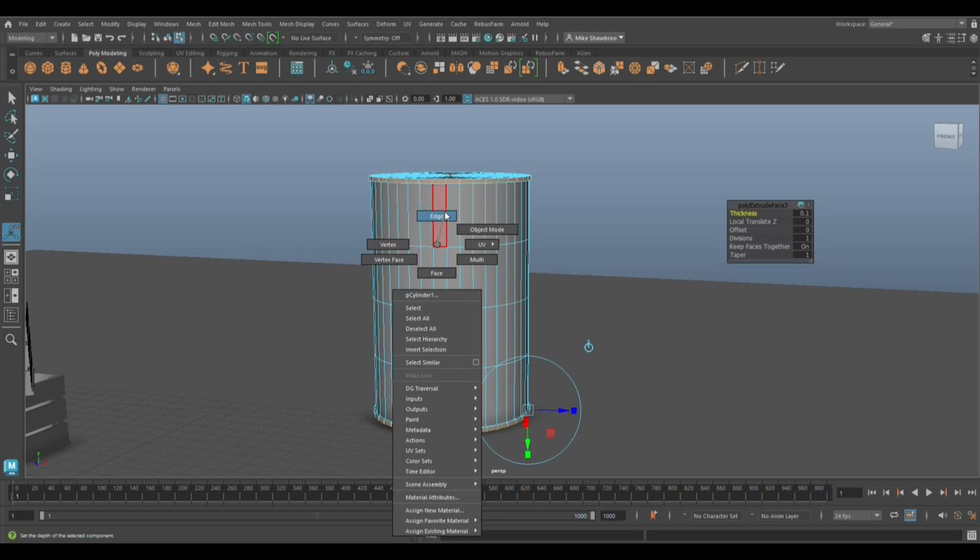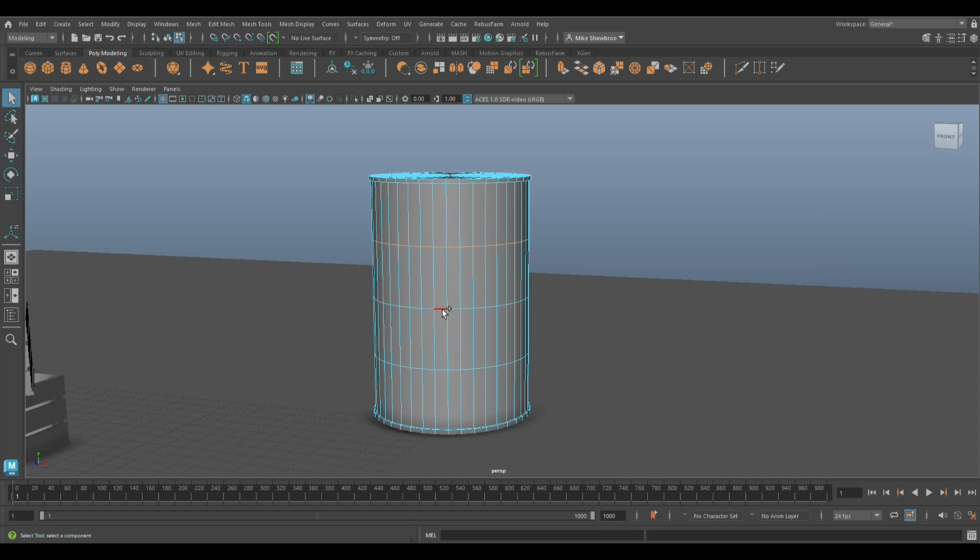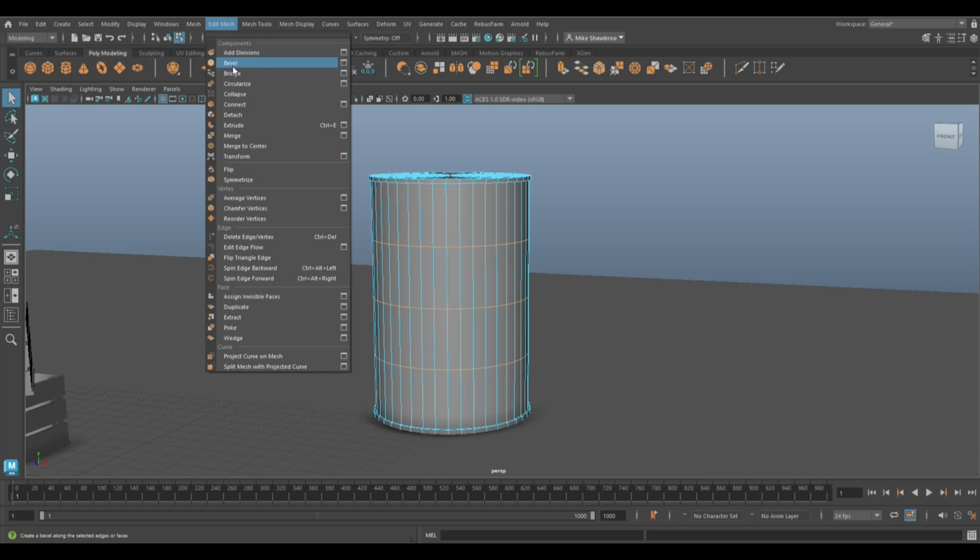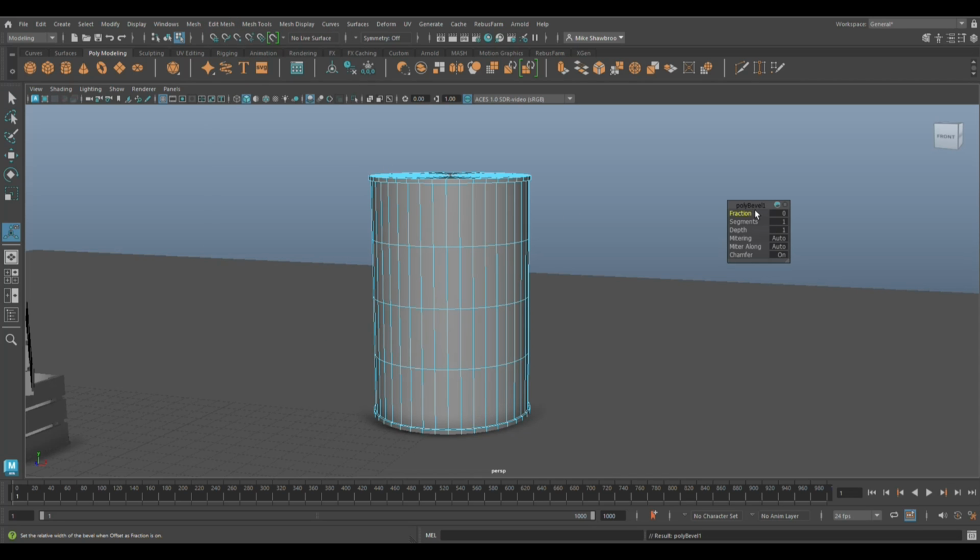Then we're going to go in here to Edge, double click, Shift double click, Shift double click. We're going to go to Edit Mesh and Bevel, set a small fraction. We're going to go in here, go to Face once again, hold on Shift. We're going to extrude 0.1.